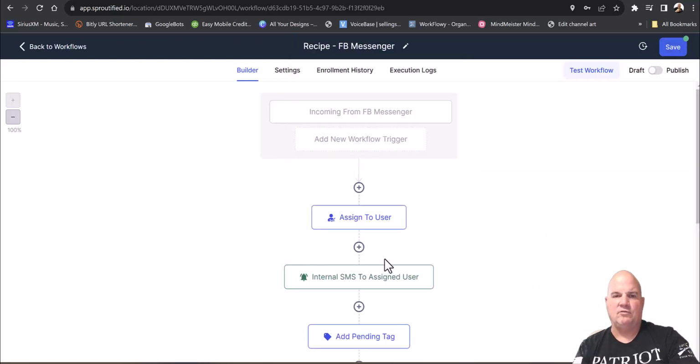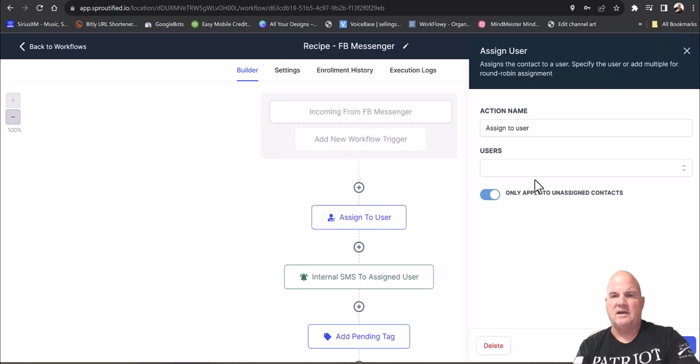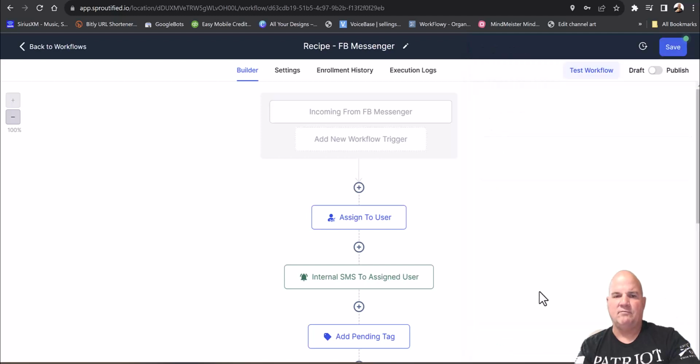So we're going to save that trigger, and then we're going to go down to assign to user. And this is going to be assigned to somebody in your team. So you can do a round robin if you have a big team. You can set it up so it equally distributes the leads. But obviously in this business, we just have a couple of people here. So we're just going to save this, because we don't have any users in here as of yet.